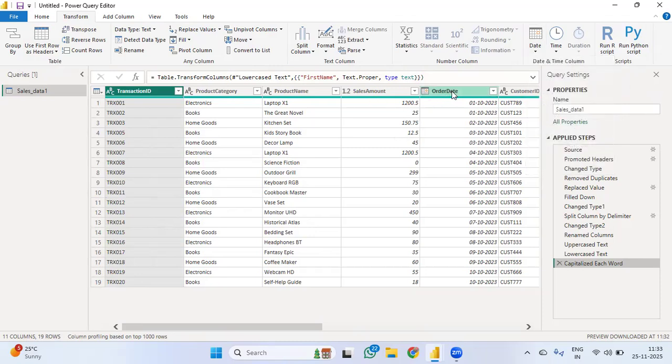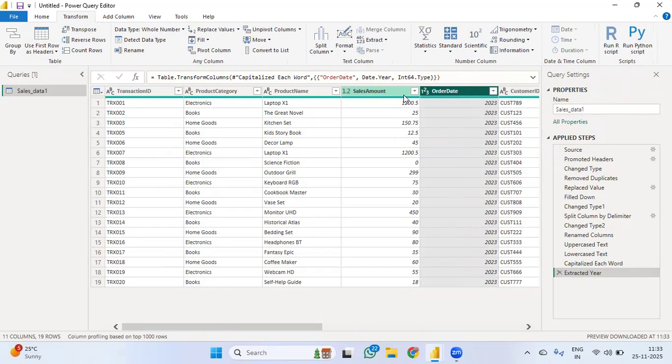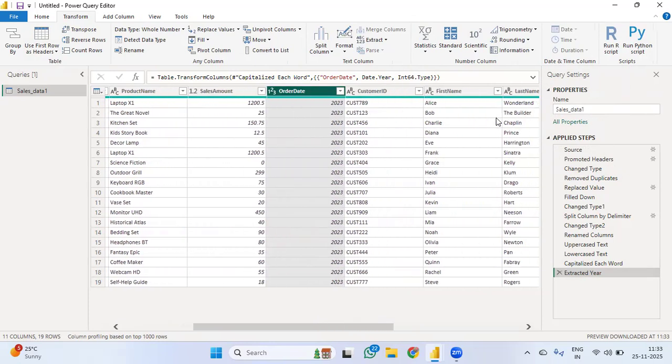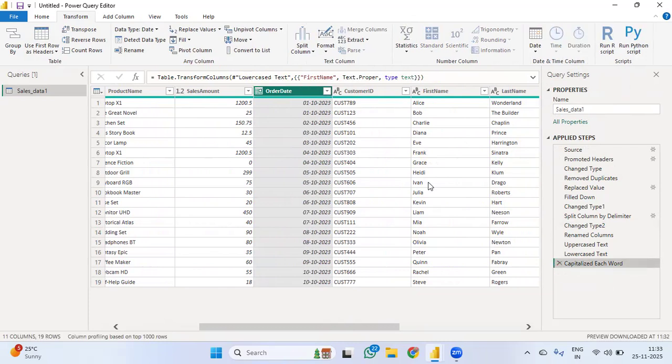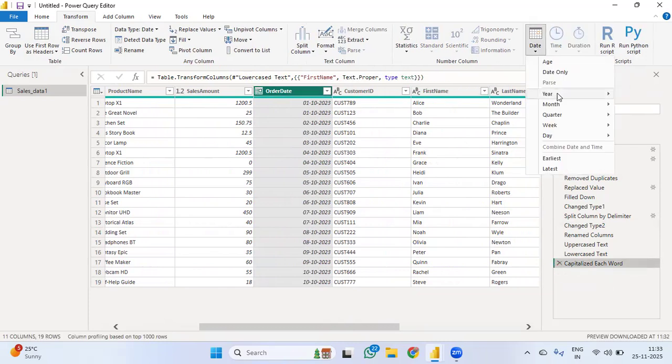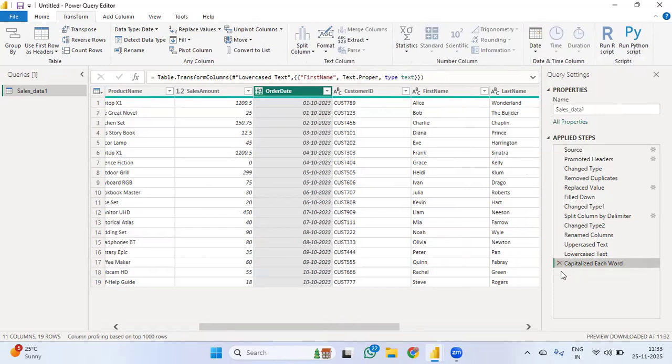So we start with a date, click on this, go to date. I want year. If I want year, choose year. It will extract the year part. So it will apply it on the original column. If I want only year, you can choose year. Suppose if I want only month, choose month. It will extract only month. This is about the transform tab.